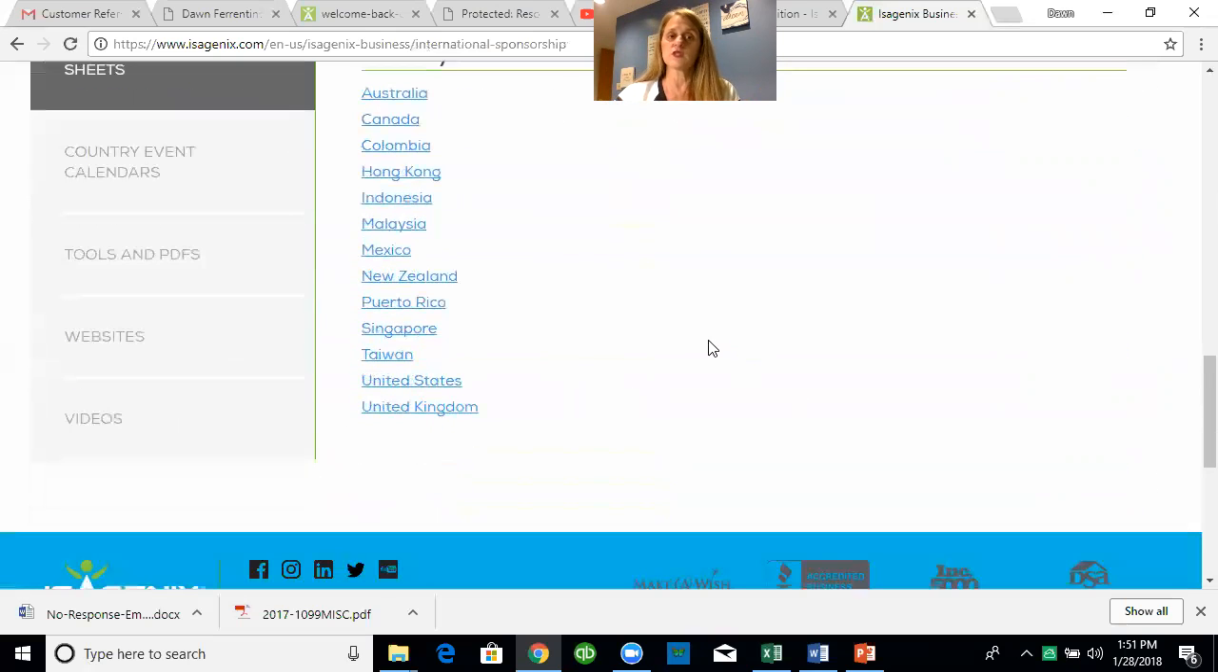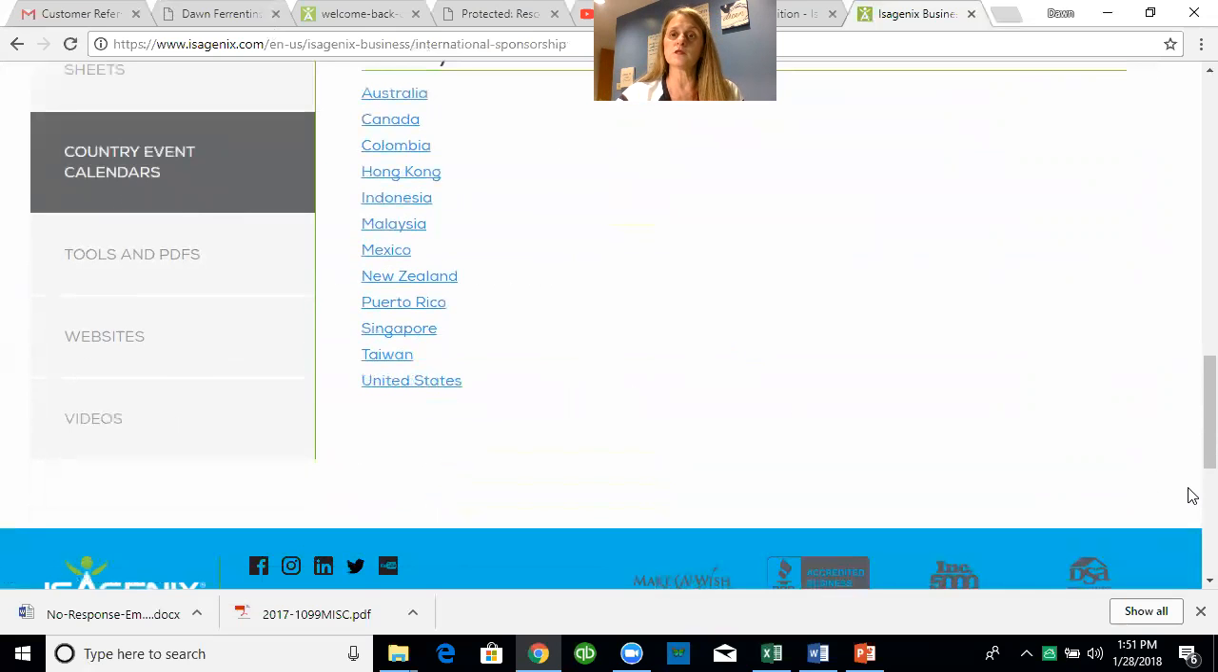Here are the countries that we're in: Australia, Canada, Colombia, Hong Kong, Indonesia, Malaysia, Mexico, New Zealand, Puerto Rico, Singapore, Taiwan, the United States, and the United Kingdom. And there's also the country event calendar, so you can see what's going on in different countries and areas that you might be able to send people to, or just get on a plane and go yourself.